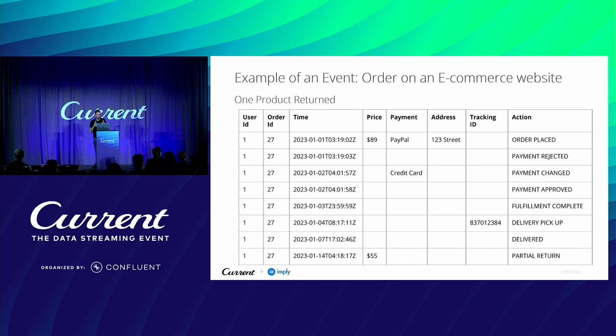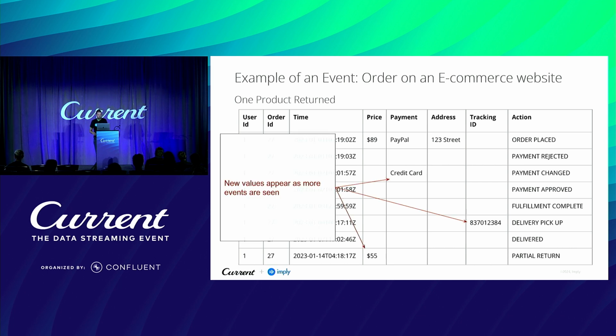And one thing to note here, especially with events, is that as we were dealing with the entity view of this, we always had all of the fields available. They're always there. But with this event view, the payment type changed to credit card only when payment changed, not necessarily when it was approved, fulfillment completed, anything like that. We get a tracking ID after it was picked up for delivery.